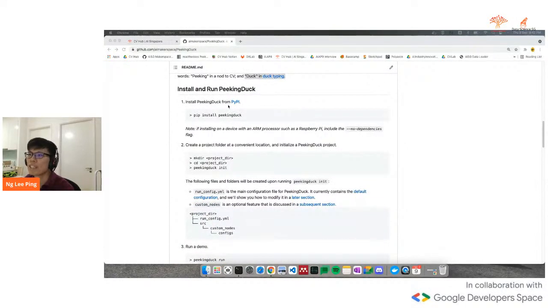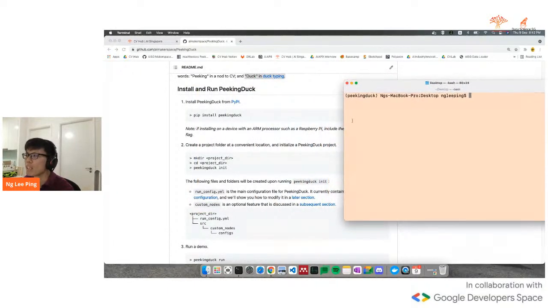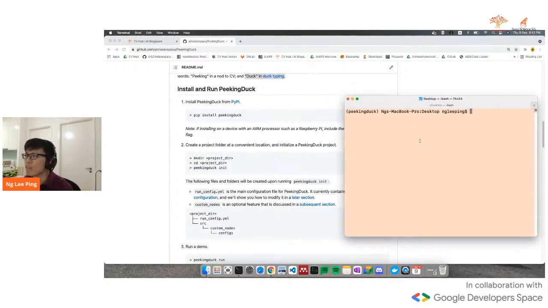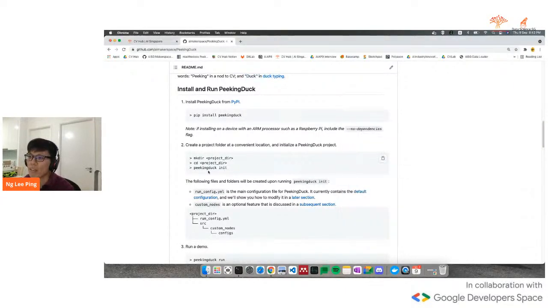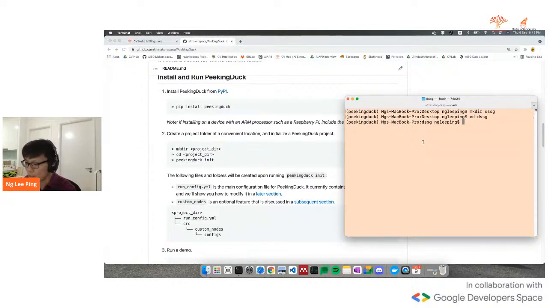The first step would be to install PeekingDuck, which I have already done. So I will skip that and go on to the second step, which is to create a project folder. Tonight is DataScience SG, right? So I'm going to make a folder called DSSG. I will go into it. And there's this special command called PeekingDuck init. Maybe I'll just zoom in a bit more. PeekingDuck init will initialize an empty project. So I will just run that.